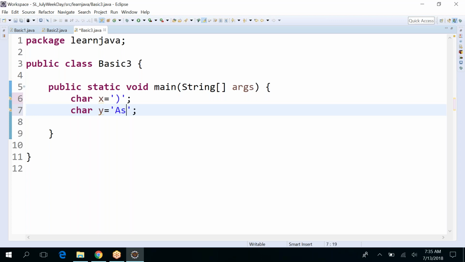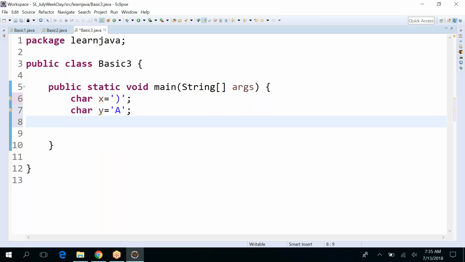And you can put only a single character. If I put multiple characters, I'll get an error message. Okay, so you can put only one character. Now, say what I am trying to do. I am trying to add the values. Say character z equal to x plus y. So I'm getting an error message here, because I can't add two characters inside a character.